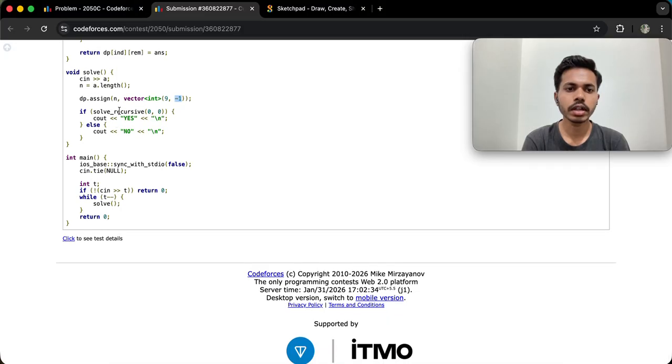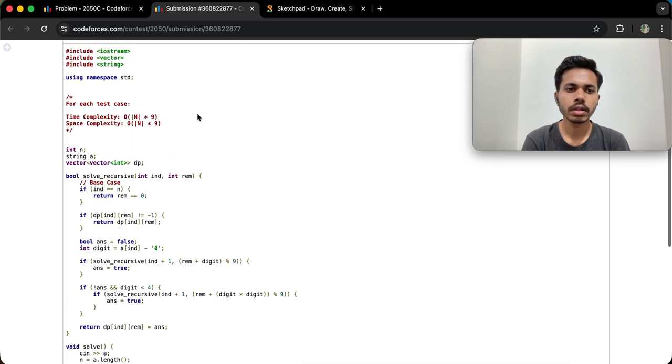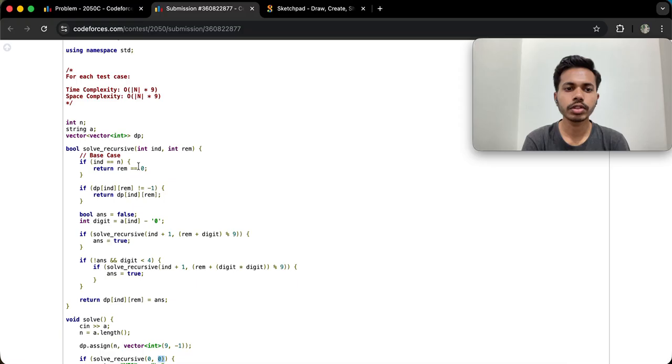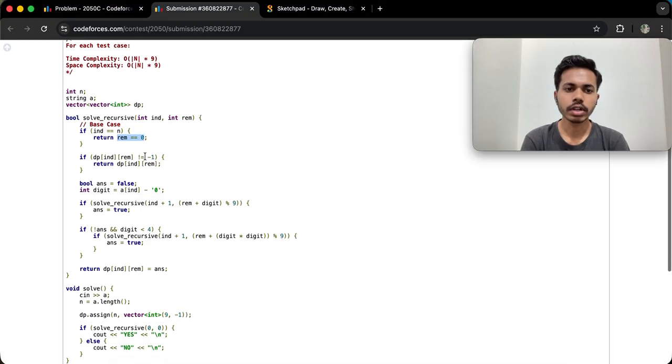Next, we recursively iterate over all the indices and all the possible remainders. So let's go from index 0, and initially our remainder is 0. Let's go to the recursive function. We have the base case. Once the index reaches n, the end of our number, we check if our remainder is equal to 0. If it is, then the number is divisible by 9 and we return true, else we return false.